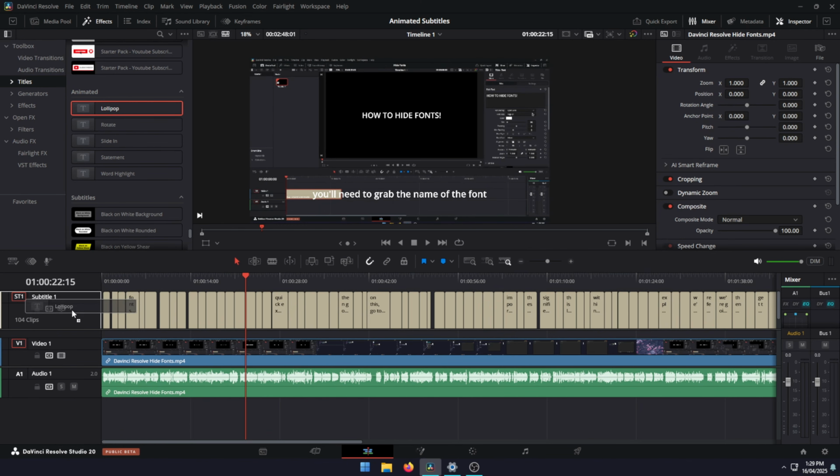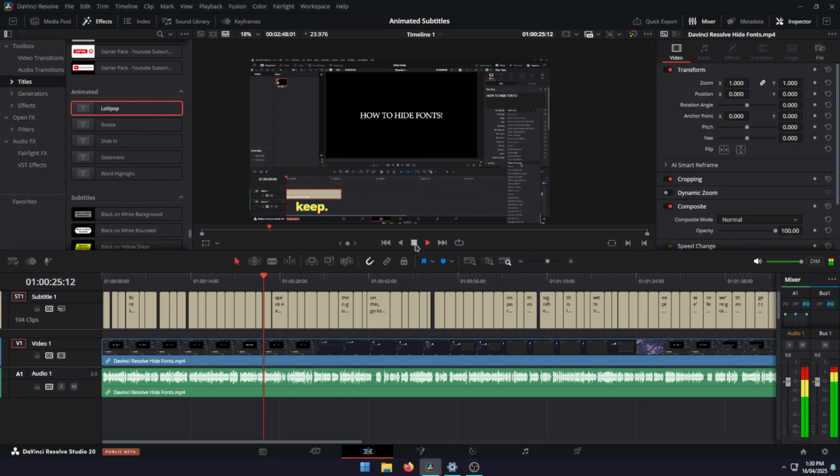So we'll just drop Lollipop on, then play back. You need to grab the name of the font that you want to actually keep. So I'm going to just do a quick. That's what that one looks like.